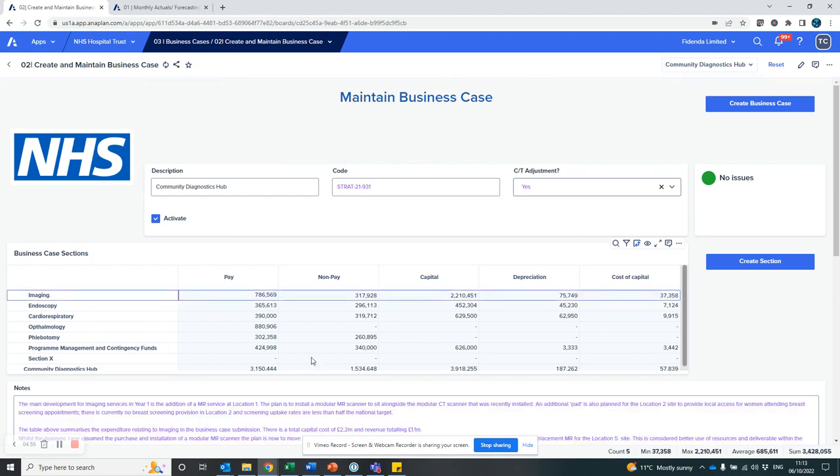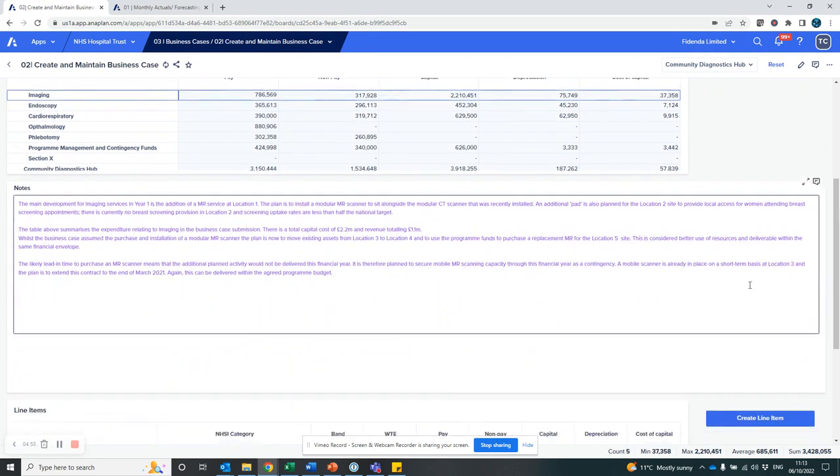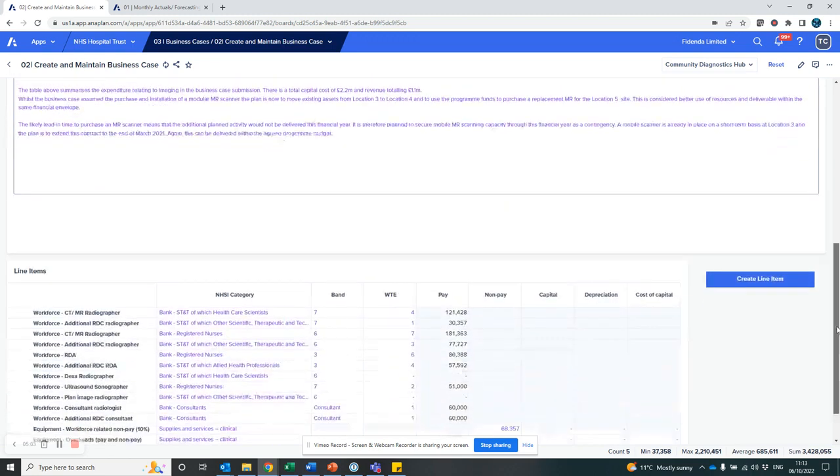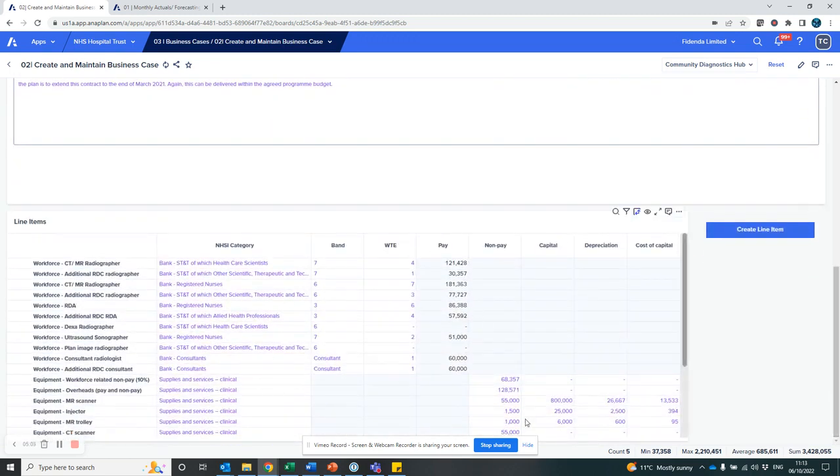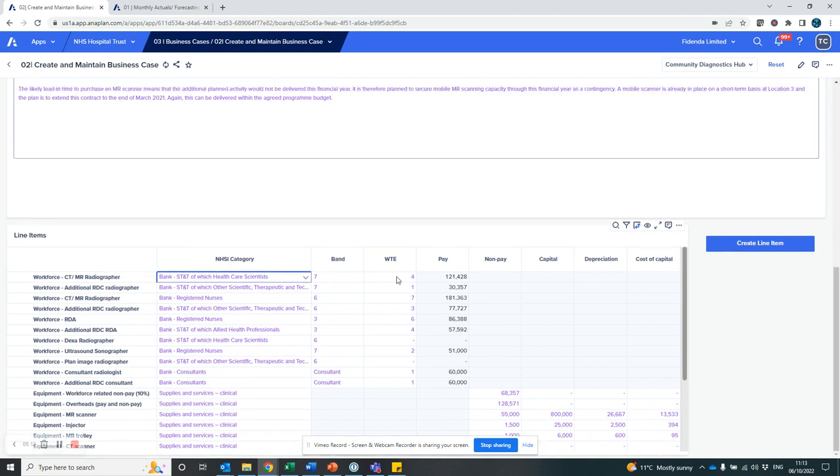If I click on imaging, for example, I can then see by scrolling down, I've got some narrative to support that business case costing, and down below, here's how I've actually built that cost up. So we can see we're going down to the level of actually working out how many whole-time equivalents of particular bands we need, and the system's calculating the pay for them. Just a simple demo to show how you can use Anaplan to support a process like your business planning process, support all the workflow around it and the approvals process around it, and have that flowing and connecting automatically into your annual plan. So that's one example.